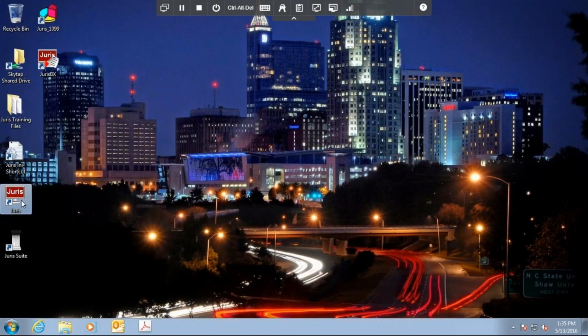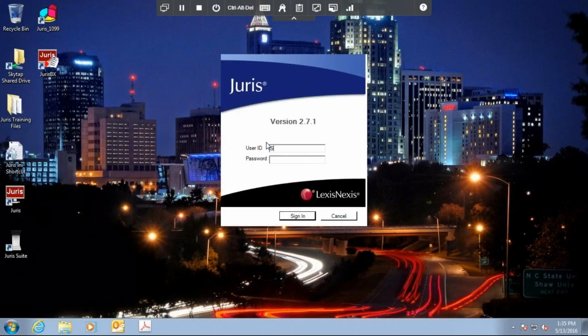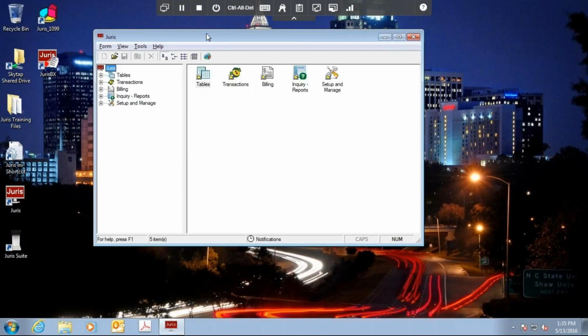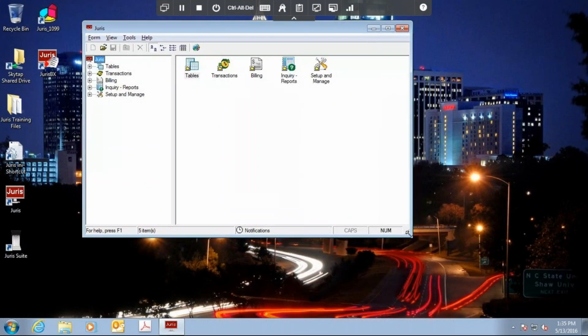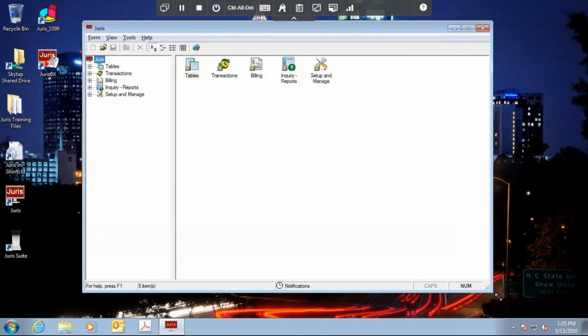So what I'm going to do is open up Juris and log in. In this case, I'm going to log in with the SMGR login, which is, as some of you are probably aware, kind of like an admin login. It has full capabilities. You can do just about anything with this login.